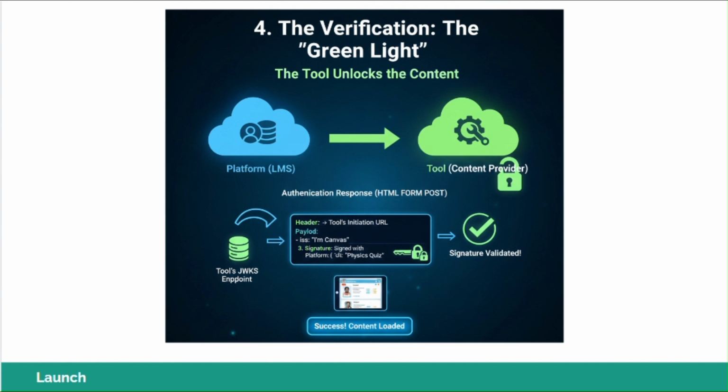Now, the browser performs an HTML form post, delivering that JWT to the tool. The tool doesn't just take the JWT's word for it. It takes the public key it got from the platform's JWK URL, which we set up in the lab, if you remember, and it checks the signature. If the signature matches, success: the tool opens the window, loads the quiz, and the student can start learning.